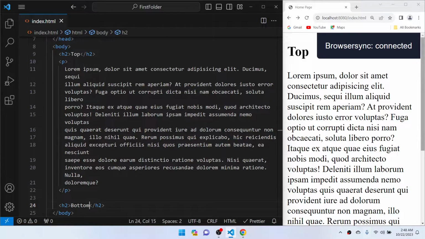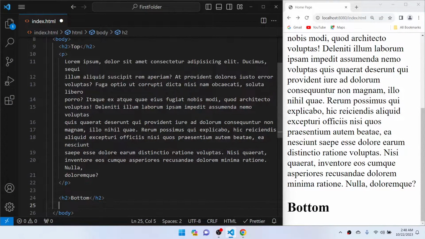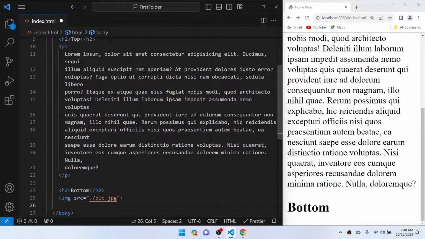Save the file. You can see the heading bottom and it has an image with src and I give a path of an image which is pic.jpg. Let me cut the alternative text for the moment. Then let's say we have another paragraph and it has lorem 50 dummy words.